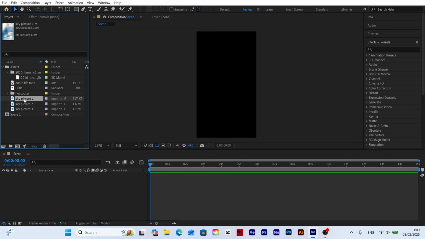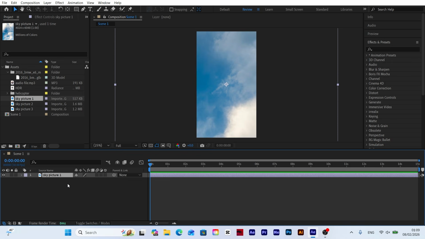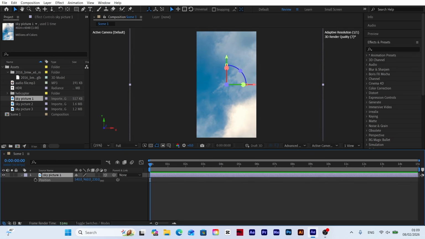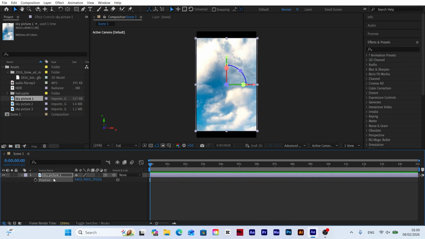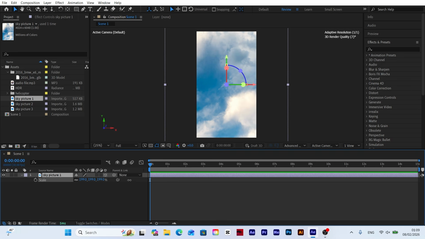Now, drag and drop the sky image into our composition. Click the 3D box icon in front of the sky layer to convert it into a 3D layer. Press P on the keyboard to open the layer's position property and move it back on the Z-axis. Then press S to open the scale property and increase the size of the image.